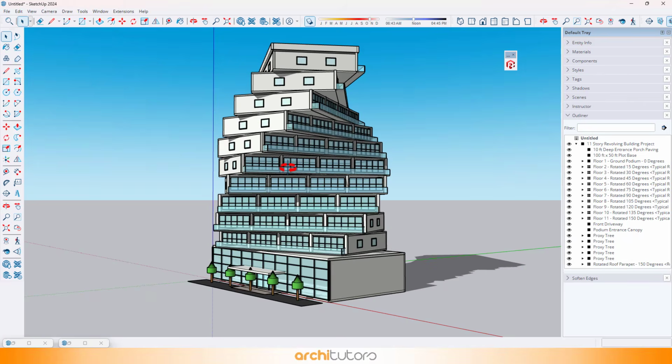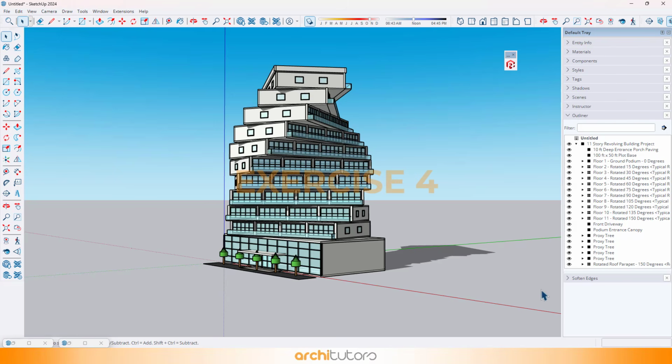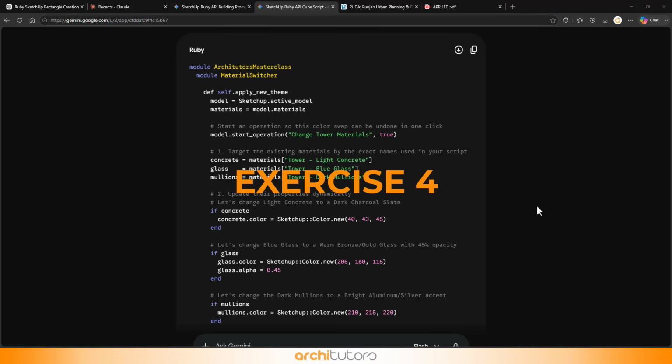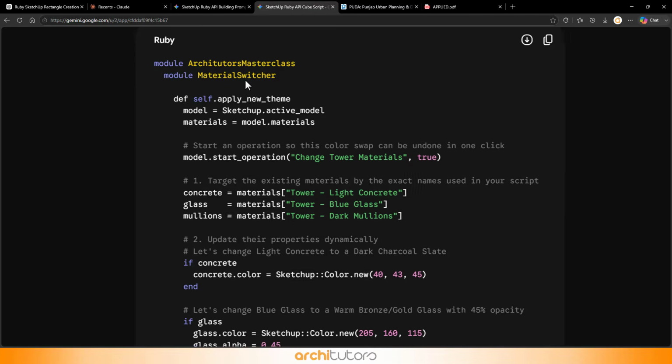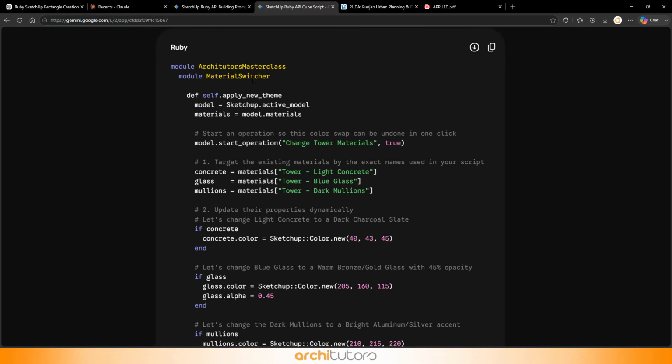Now that we've mastered parametric geometry and extension building, let's look at another game-changing workflow, the material switcher. As designers, we spend hours manually opening the material tray, selecting faces, sampling textures, and tweaking colors one by one just to test different visual palettes. What if you could swap the entire color scheme of a massive 11-story complex in literally one click?